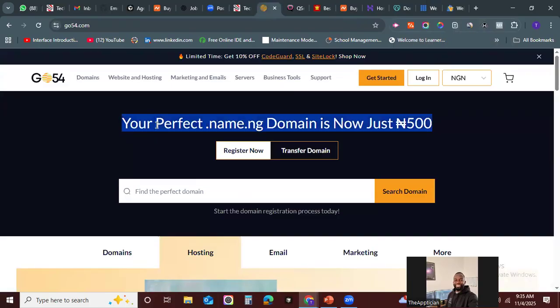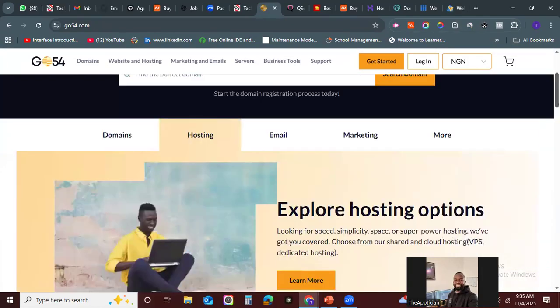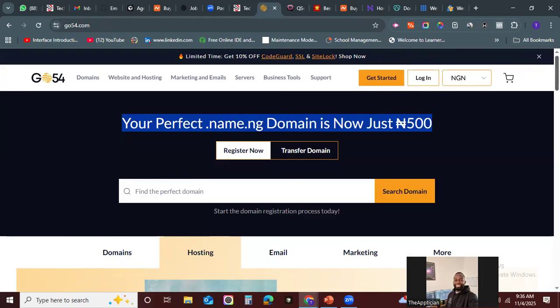Why I still use Go54 is that there are some domain name extensions that the foreign companies are not licensed to register. They are mostly done by the local companies, like domain names that end with .ng. That's a Nigerian name. .com.ng also, you have to use a Nigerian company to do that. Or maybe you are building for a school, that would be .edu.ng. Anything .ng, you have to patronize the Nigerian companies.